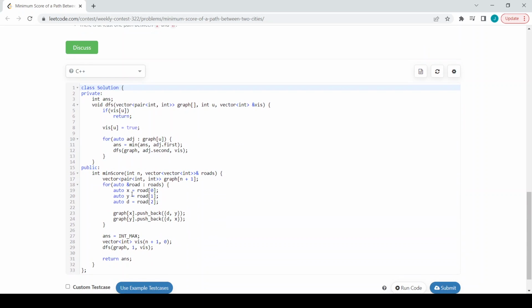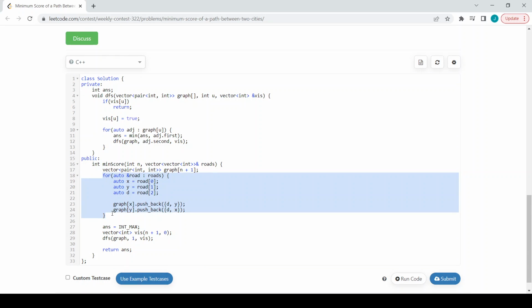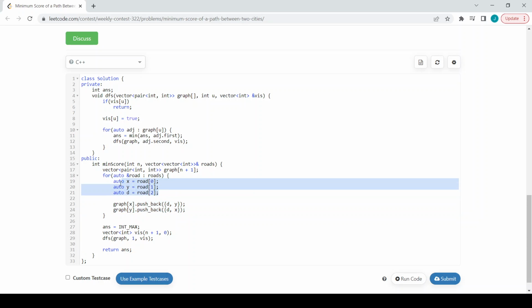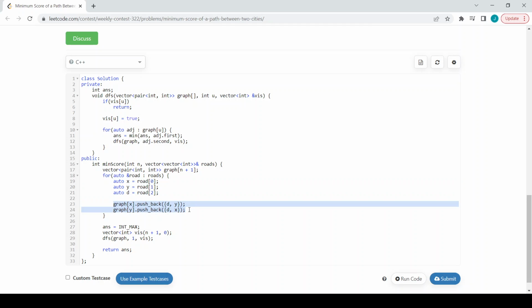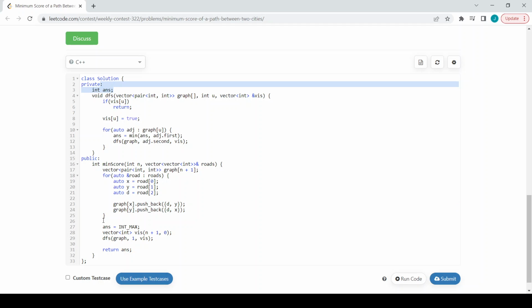Now we can form a graph here. This is how we can create a graph. x and y is a road, and d is the distance, and we have a graph that is connected bidirectionally. I have declared an answer globally, which is going to store the minimum score. Initially it is initialized with INT_MAX, and I have a visited vector, and I am doing a DFS starting from node 1.